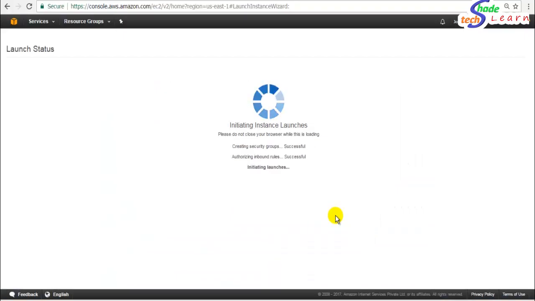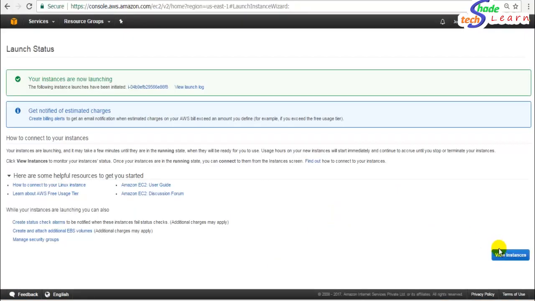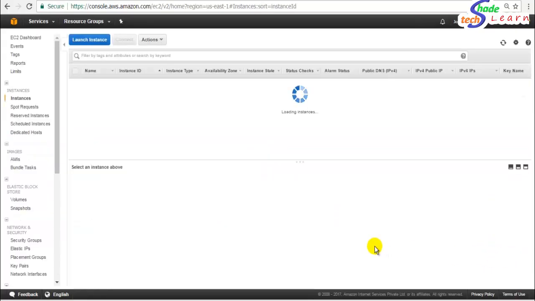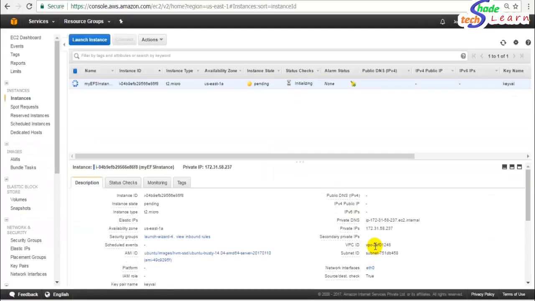You all must be pretty clear with these steps till now. It will take some time to create this instance. Right now the state is pending. Okay, now our instance is up and running.